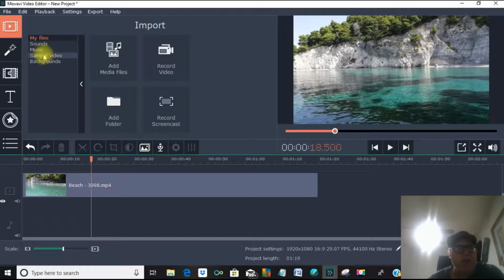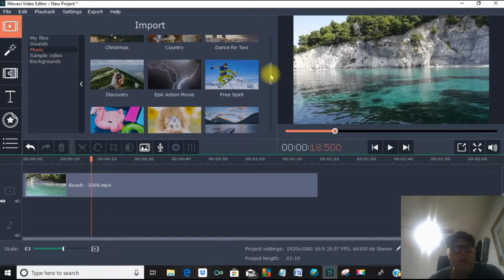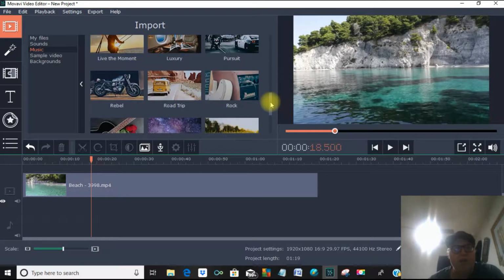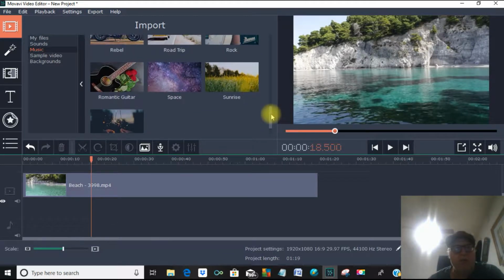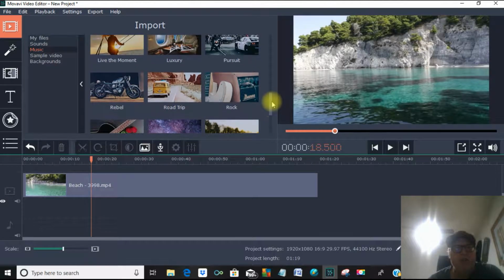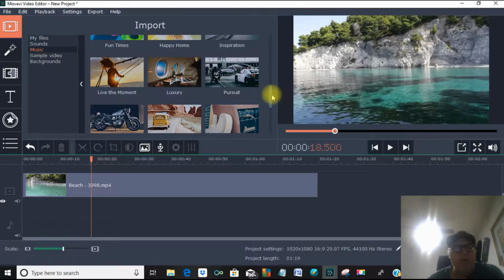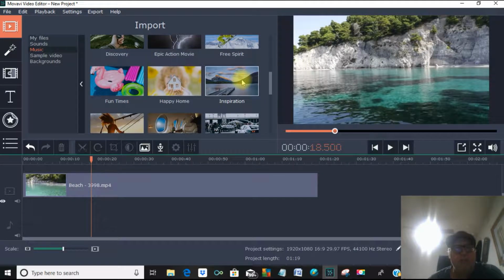So I just click on music. And here you could download a lot more music, but with the Movavi Video Editor, you can choose from 24 different music tracks. Now I have a scene of a beach here, so let's see what would sound good with a beach. I'll put inspiration.